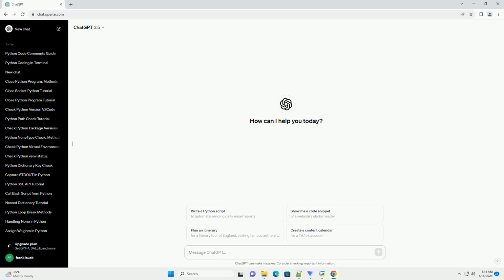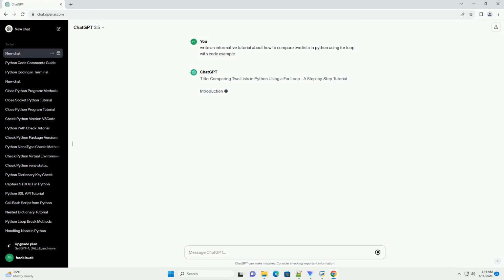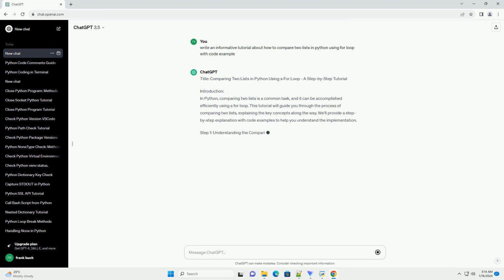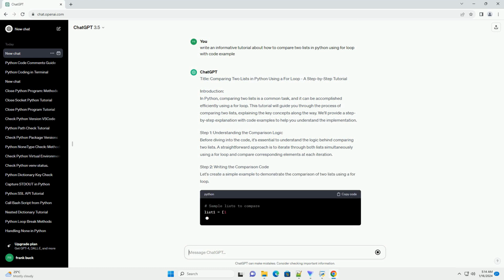Title: Comparing two lists in Python using a for loop, a step-by-step tutorial. Introduction. In Python, comparing two lists is a common task, and it can be accomplished efficiently using a for loop. This tutorial will guide you through the process of comparing two lists, explaining the key concepts along the way. We'll provide a step-by-step explanation with code examples to help you understand the implementation.